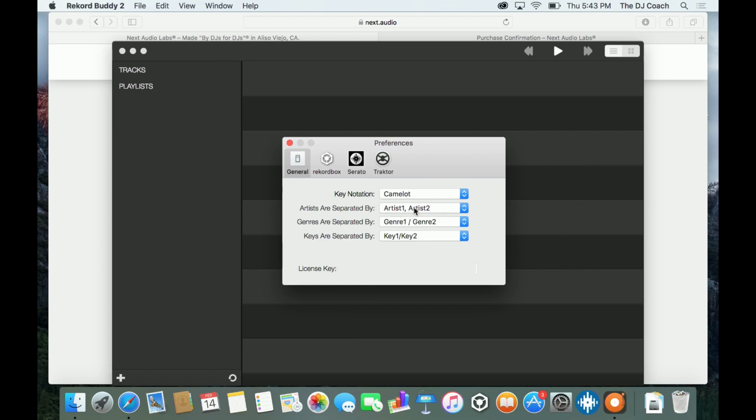We can choose how we want the artist field to be separated. So this is all just preference stuff. Same thing with genre, same thing with key, however which way you want it. And then your license key, if you weren't prompted already, make sure that you copy and paste the license key to go right in there. If you haven't bought Rekord Buddy yet and you're just trying to follow along to see if this would be worth it for you, all good. All right, so here we go.